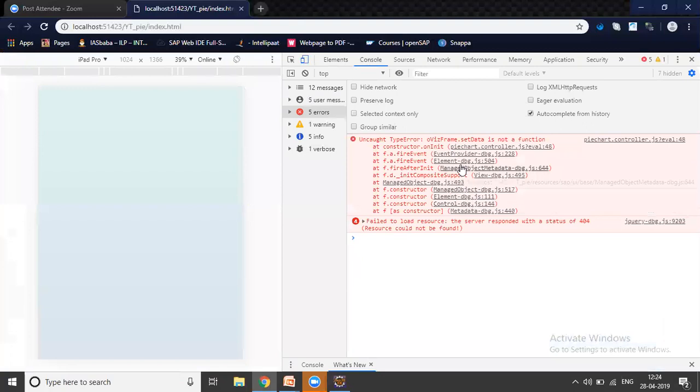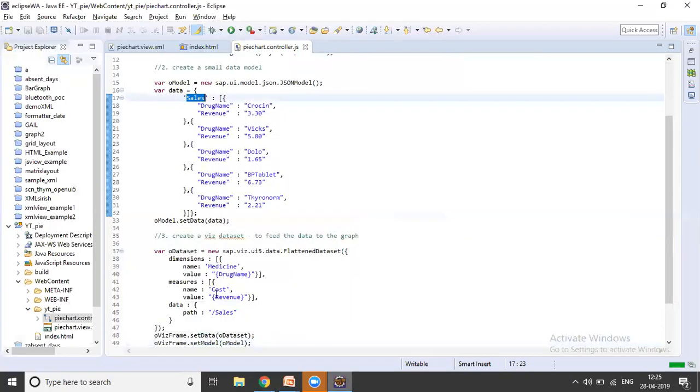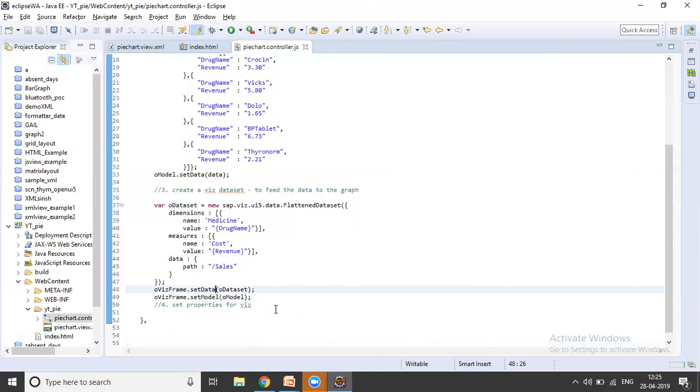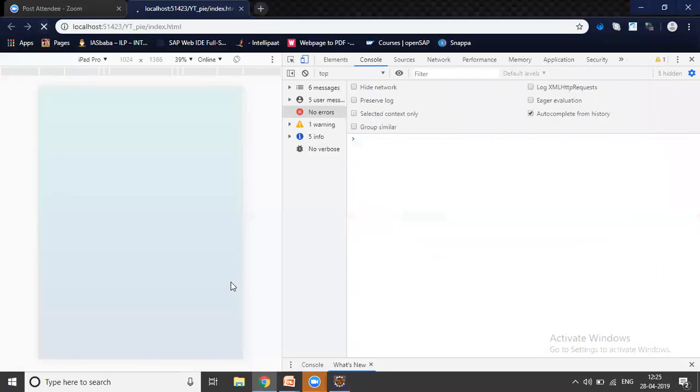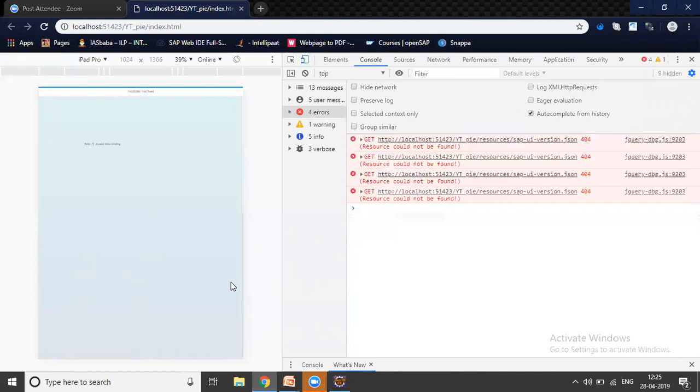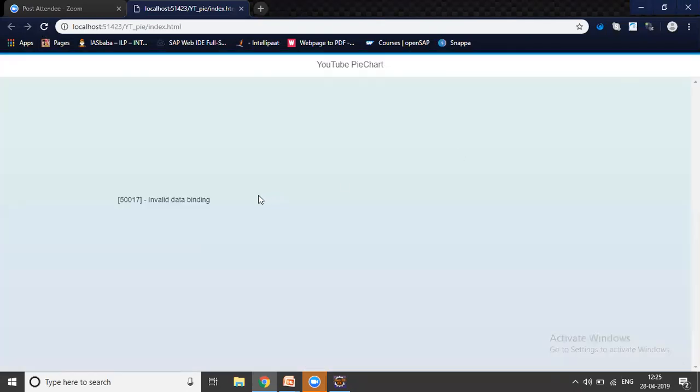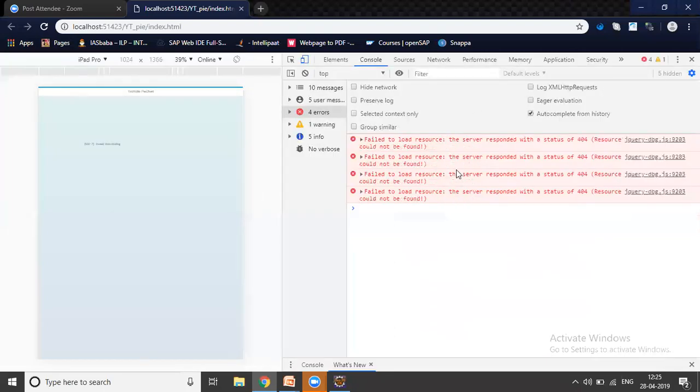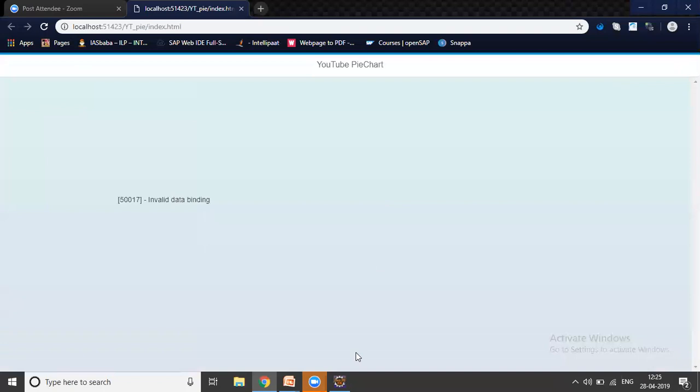In the console, it says this frame setData is not a function. One second, where did we do that? Okay, so this is supposed to be setDataset, right, guys? So now I'll save this. One error removed. Good God, we at least do not have an error now. It still says invalid data binding, which means that there is something still missing, right? Because when I press F12, I'm not able to see anything here. So there is some process which we're missing.